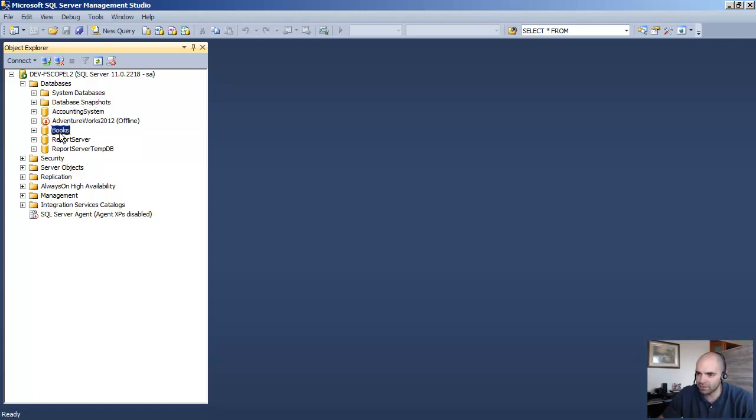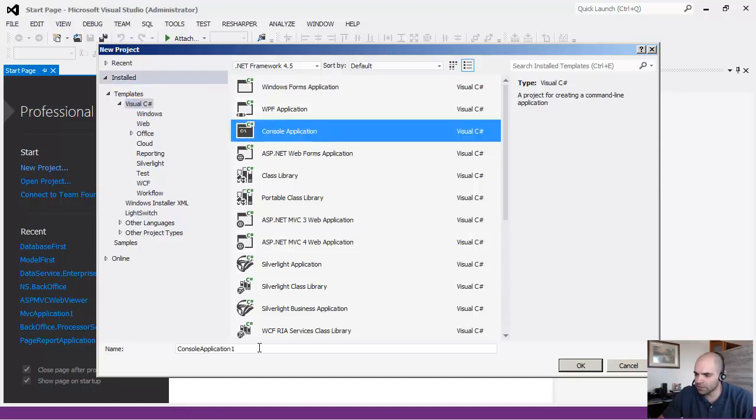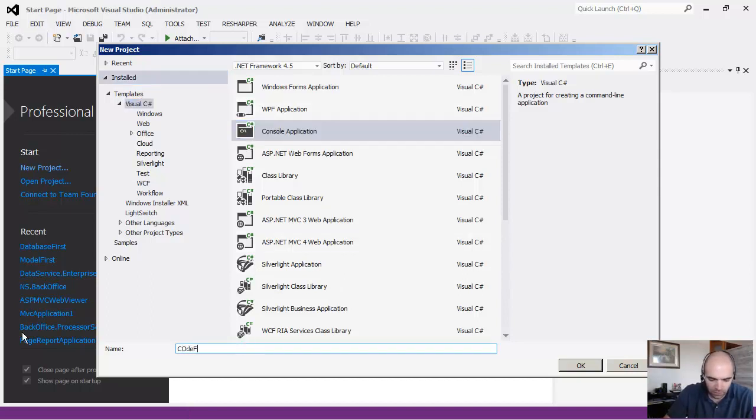I have the accounting system, and I have the books. I don't know if I talked about the books. Maybe I used it in another tutorial. I'm not 100% sure. So anyways, let's start a new project here. It's going to be a console application. This is code first. And click OK.